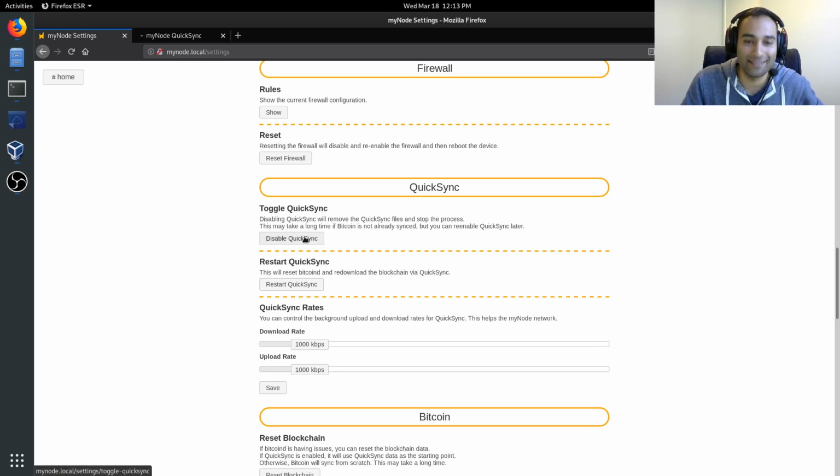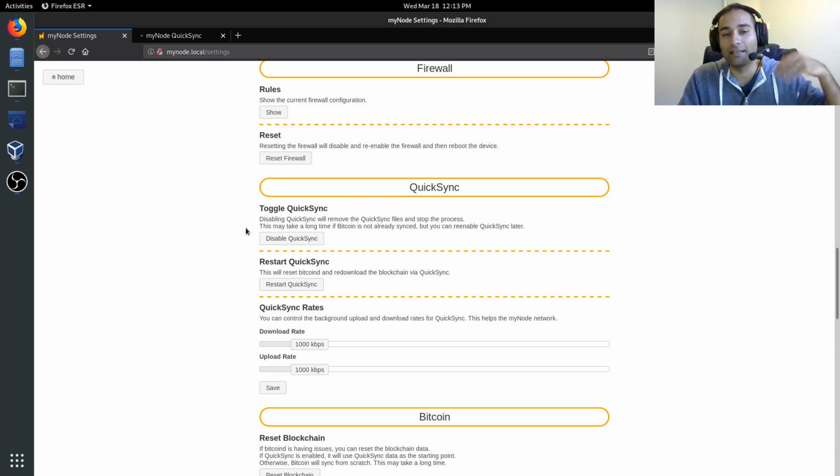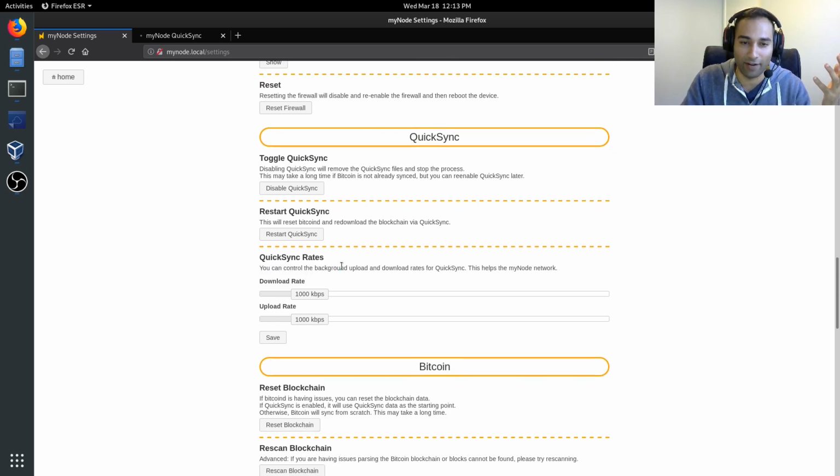So you can disable that, and that will actually remove that big file that you're downloading, the torrent file, off your computer. Now, these are the QuickSync rates because it is a torrent. And as you can see, you can control the background, upload, and download rates for QuickSync.